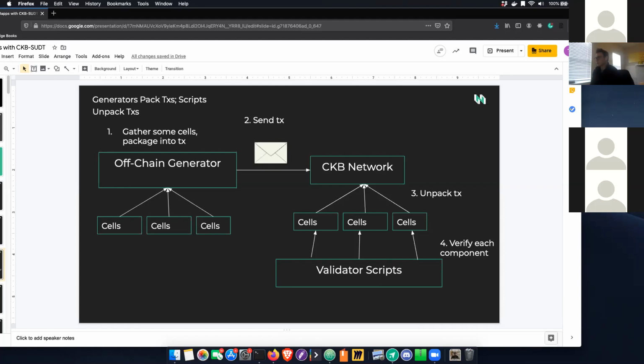Once the network has a transaction, the transaction has to be verified, and this is done by the scripts attached to the cells that were packaged inside the transaction. As you can see, from step one, all these cells get combined together into a nice transaction that gets into the network. And then those cells get pulled apart again and verified individually. All verification scripts have to pass for the transaction to be considered valid. It's an atomic operation in that sense.